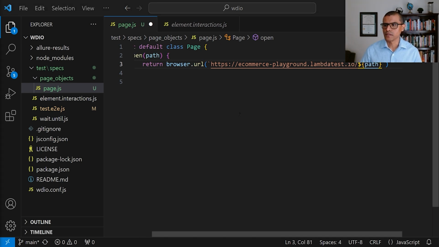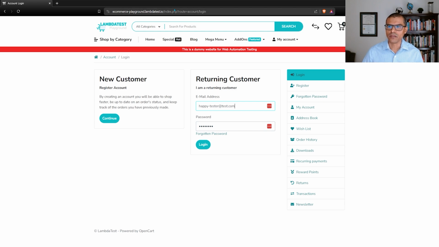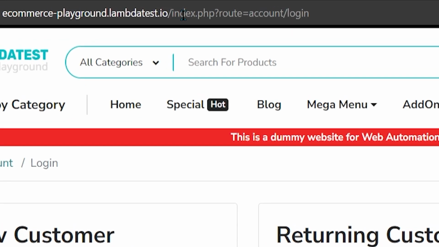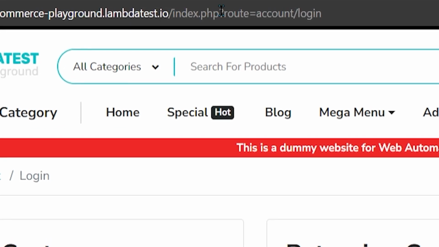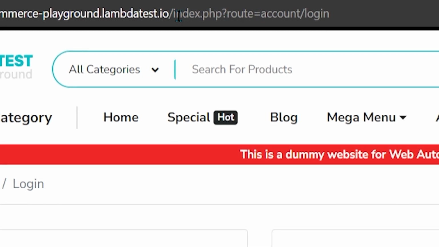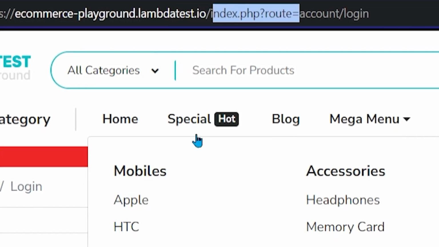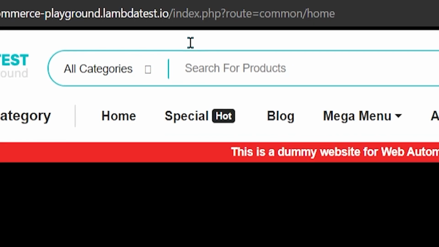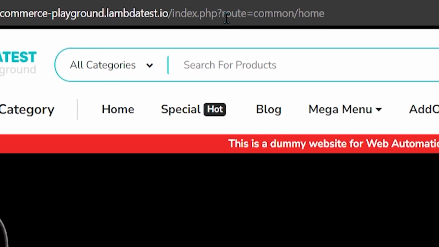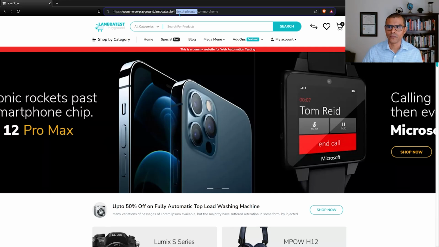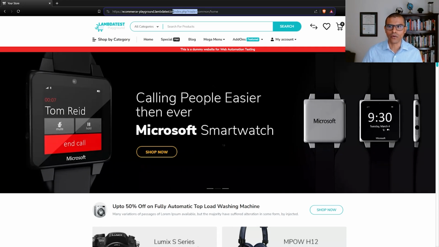Let me take you to the website. When we visit this page, this is the URL right here. We can see that it has index.php and then question mark route equals. Okay, so this part right here, we are missing from the URL. If we visit a different page, for example, the home page, notice that it also has this index.php question mark route equals. So we need to add this information to our URL right here.